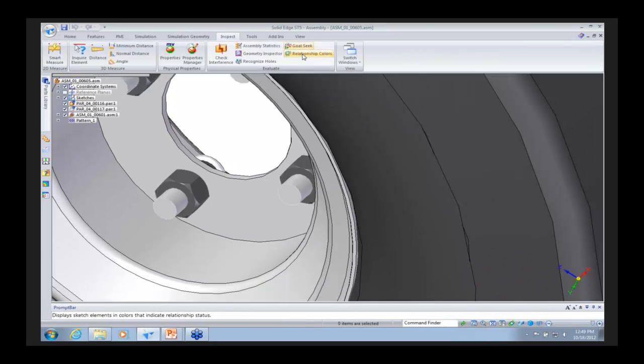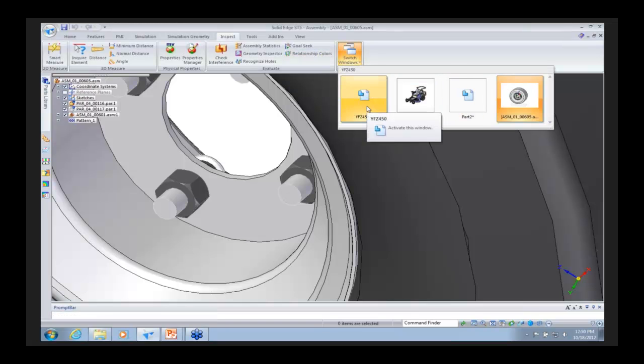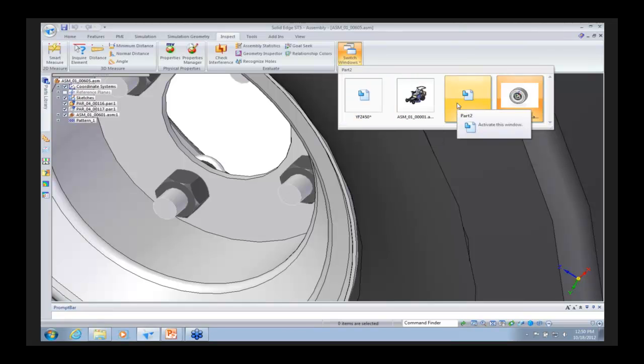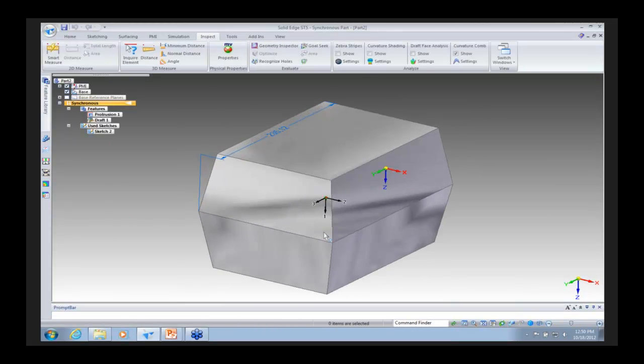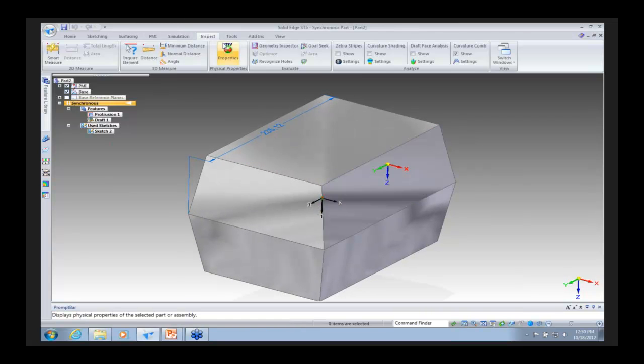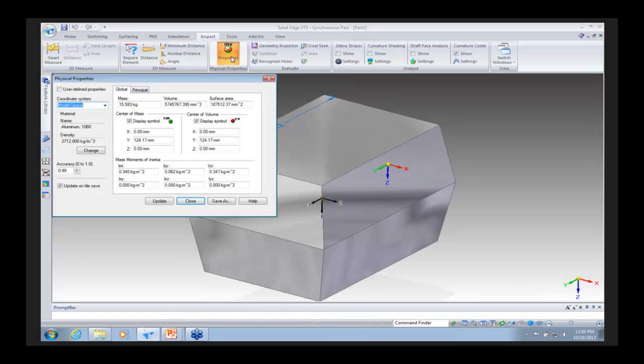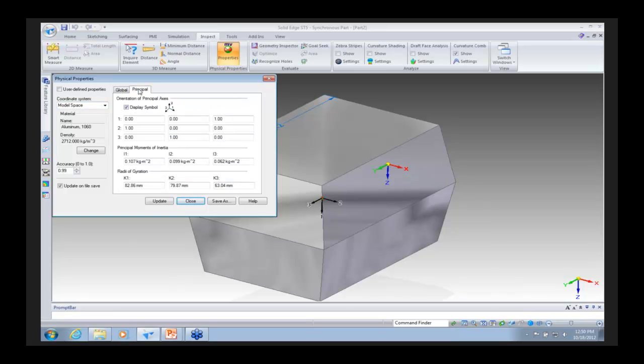We also have goal seek and relationship colors, but those are also available inside of the part environment. So I'll just go ahead and show you those inside of the part instead of inside of the assembly. The first part we're going to look at is this part 2. You'll notice here in the middle, that is the physical properties. If I go into that, I have my center of mass displayed, my center of volume displayed. Notice it calculates all my mass moments of inertia. If I go to the principal, it'll give me the principal moments of inertia and the radii of gyration, and I have the principal axis shown there.